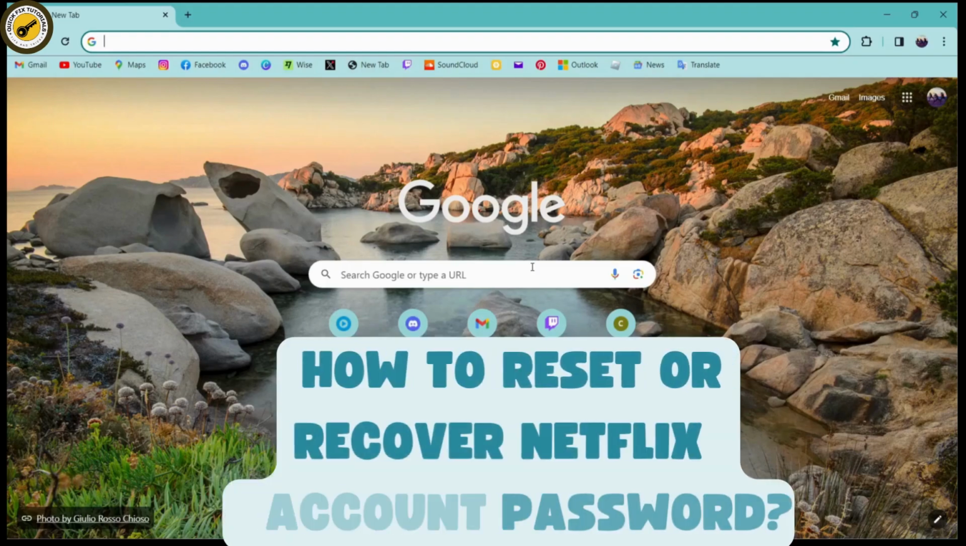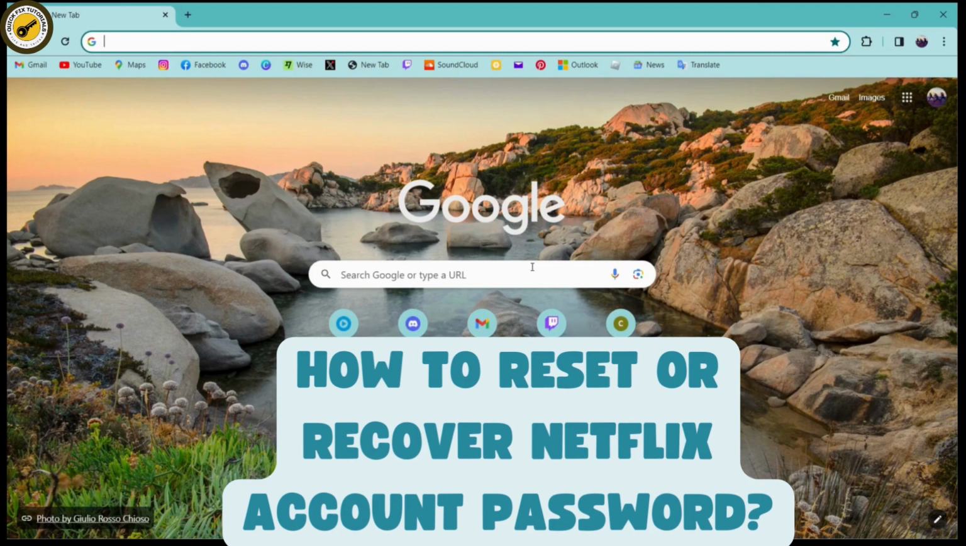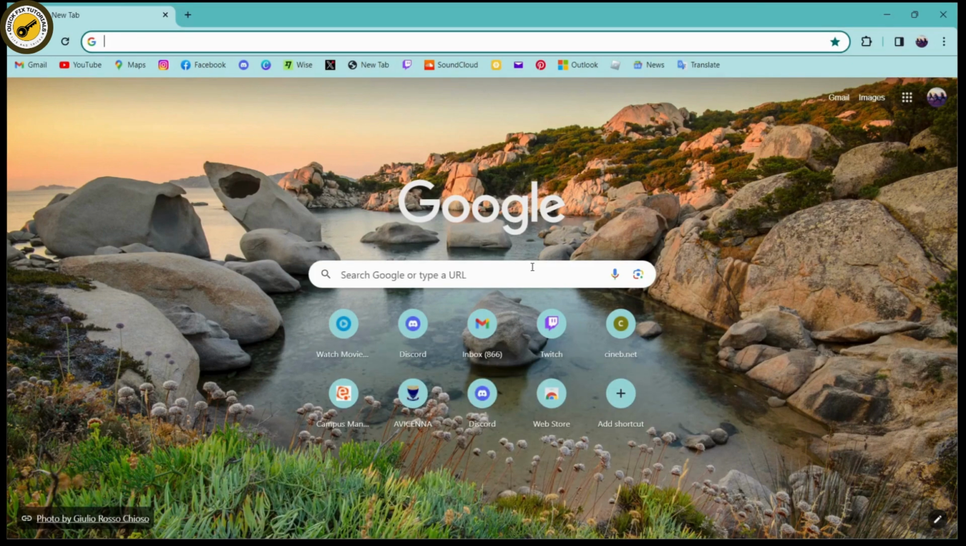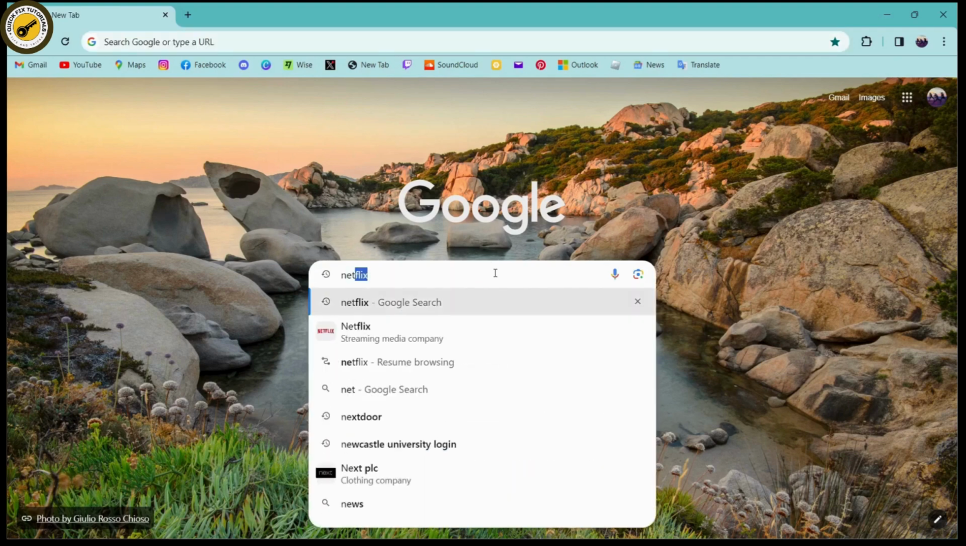How to reset or recover Netflix account password. So if you want to reset or recover Netflix account password, then first you need to open up a browser, any browser that you are comfortable with. And I'm here with Chrome browser. Simply go for the search bar and search for Netflix.